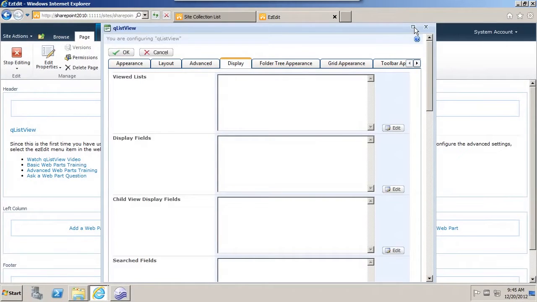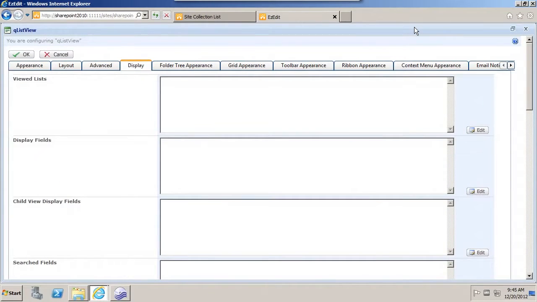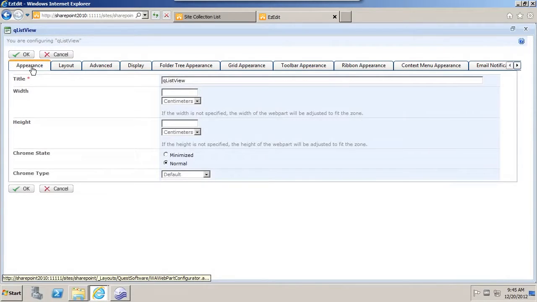For the most part, for most of these web parts, the tabs are somewhat identical. You will find a different tab, say for the chart web part, which is called chart attributes and things like that. But let me walk you through some of the basic stuff that you'll find across. Appearance, layout, and advanced, you're accustomed to them.